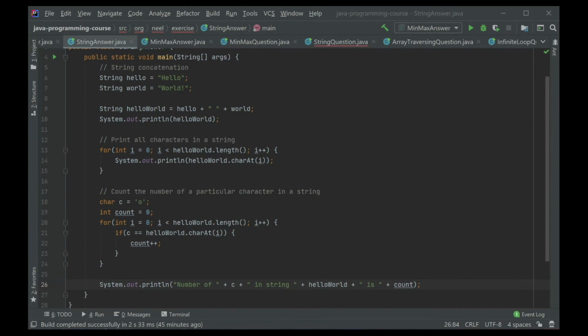So, here in string concatenation, we are simply using plus and a string with a space. Here we have all characters in a string, we are using charAt to find a certain character, and here to find the particular character in the string, which is char c, we are using this count and a for loop. Then we are printing it out.